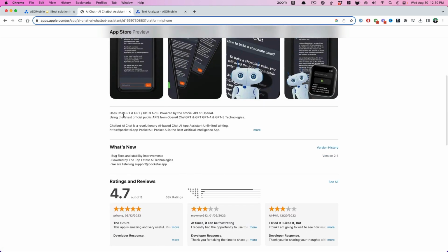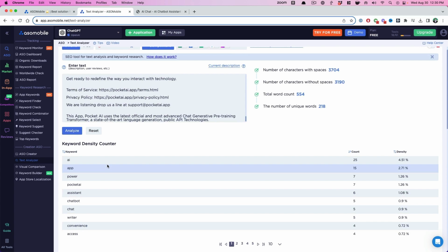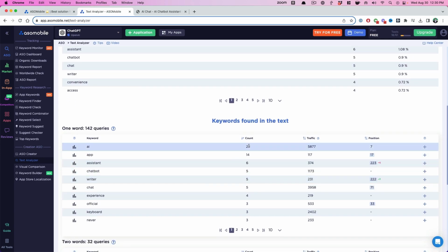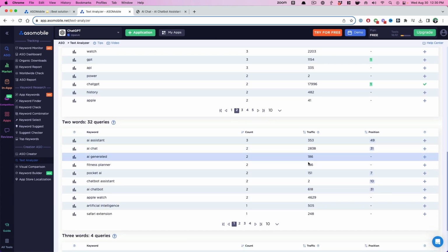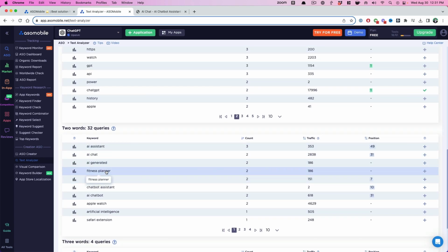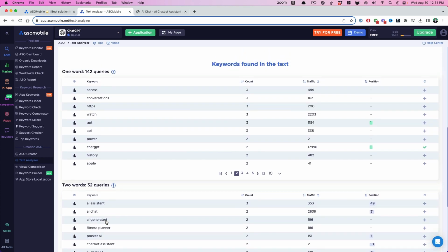So I'm going to put in AI chat. Here's the app, paste the description right here, and then I'm going to throw it into ASO Mobile right here. So here, let's do this. Copy, paste, and analyze. So you can see AI is being used a lot, Power, Pocket AI, Assistant Chatbot, and then you can see down here which keywords are being used the most and the traffic score of each individual keyword. So really great way to discover new keywords that you might have been missing, these longer tail keywords that have two keywords in here that have traffic, so you're going to try to find some that have a bit more traffic. It's a great tool to analyze some of the features that your competitors have, like Fitness Planner as an example, and Apple Watch integration, Safari extension that you might not have within your particular app.